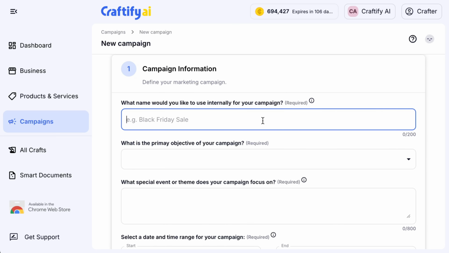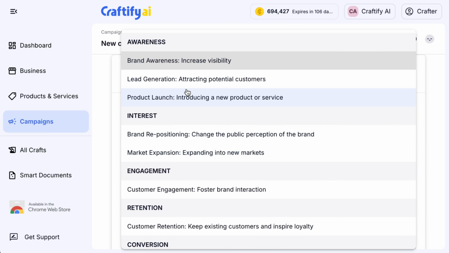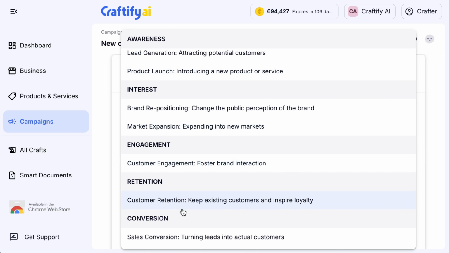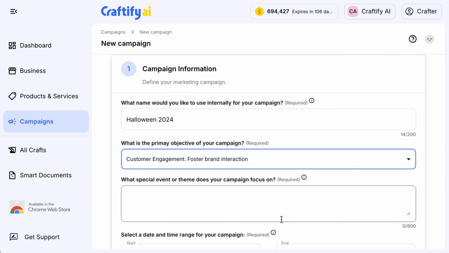So first of all, the internal name for your campaign. So it's just a name for you. So I'm going to make this Halloween 2024. What is the primary objective of your campaign? What we're going to do is choose a topic for our goal for our campaign. I'm going to choose engagement. But you can obviously choose whichever one you need for your specific campaign.